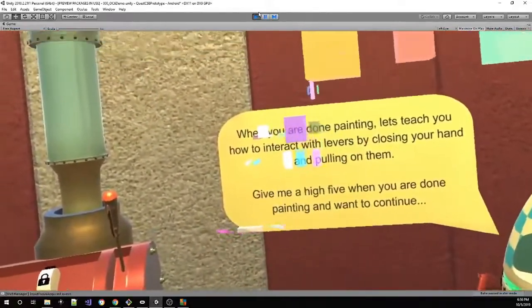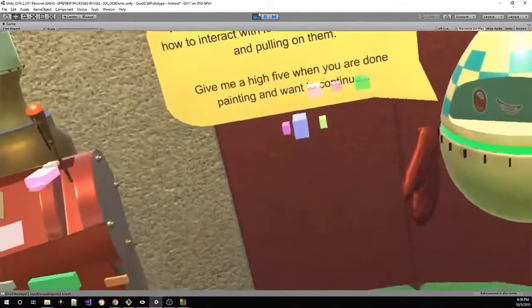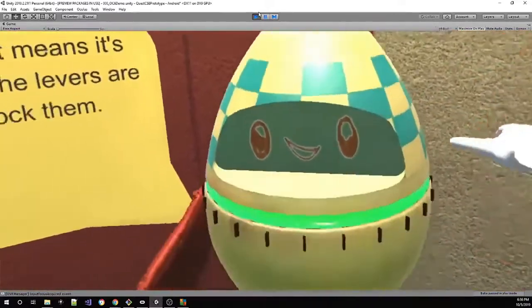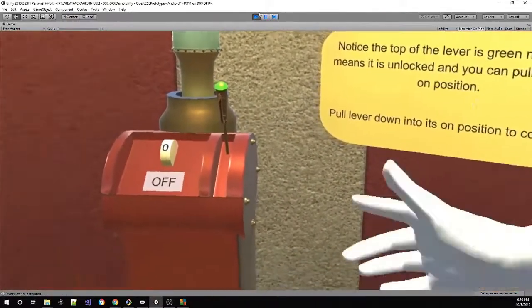I need them to just get bored of the space, because then they'll pay attention. Then they'll read what Eggy has to say. Okay, give me a high five. Great, I'm training them. Now I'm teaching about this lever on the left.